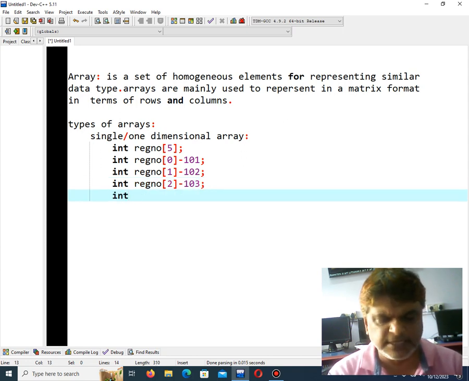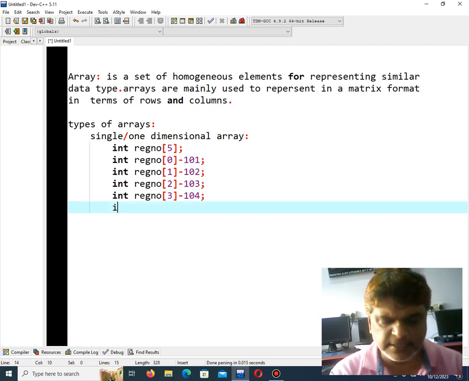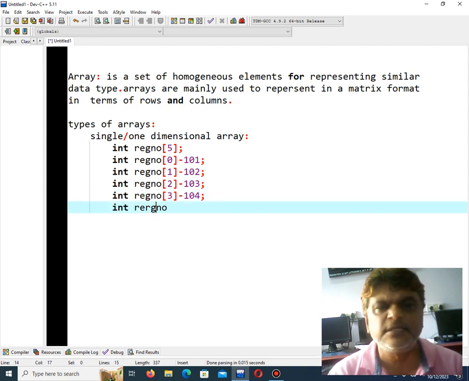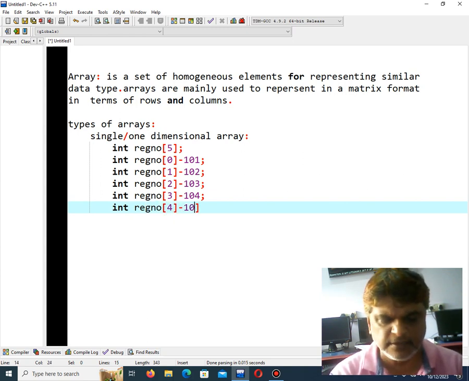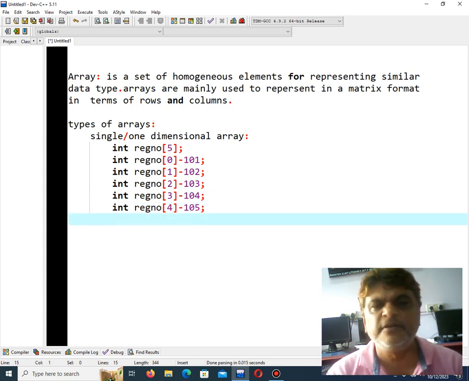Again I will say int register number, then I will say 3. 3 means 104. Again I will say int register number, then I will say size as 4, equals 105. Now it stops at 4 because the index position starts from 0. Okay, 101 position is 0, 102 is 1, 103 is 2, like that. Each and every element is taken with the index position in the memory. Always the index position will start from 0.